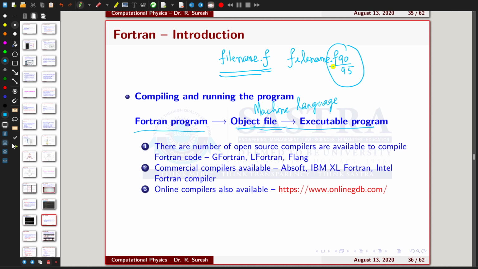You have to save the Fortran file with the corresponding extension, f90 or f95. Most probably we will use f90 for compiling. Once you save the file, you can compile the program and then run it.